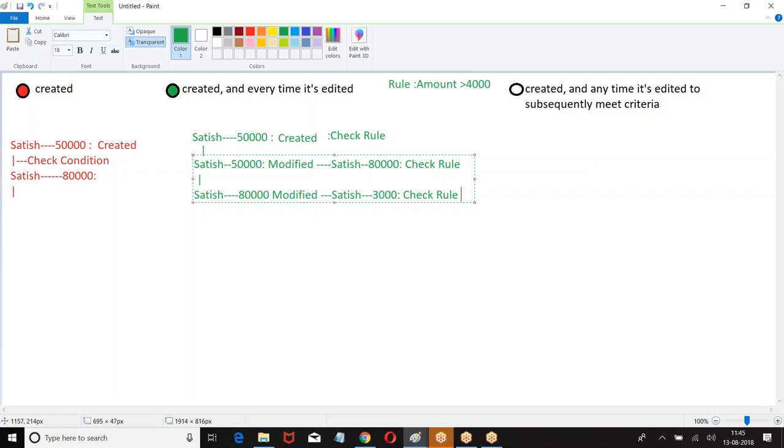So this evaluation criteria says when the rule should be checked. When the rule is true, what to do? When the rule is false, what to do? That will be decided later. But here the point is, can I check the rule or not? Are you checking the rule or not is the question.